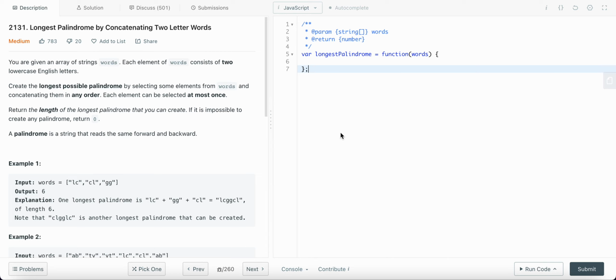Hello friends, today I'm going to solve LeetCode problem number 2131, longest palindrome by concatenating two-letter words. So we are given a list of words. Each word is of size 2, and then we need to concatenate these words so that the resulting string is a palindrome. Now what's a palindrome? A palindrome is a string which is symmetrical.